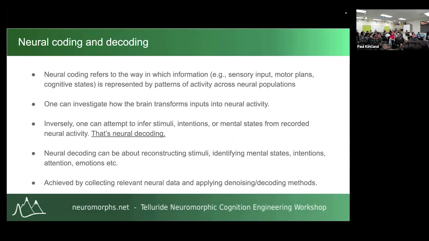So neurocoding refers to the way in which information, such as sensory input, motor plans, cognitive states, is represented by patterns of activity across neural populations in the brain. And so one can investigate how the brain transforms these inputs into neural activity. But inversely, one can attempt to infer or reconstruct stimuli, intention, or mental states from recorded neural activity, such as the one that we record here with an EEG setup. And that's neural decoding. This action of trying to infer stimuli, that's what we call neural decoding.